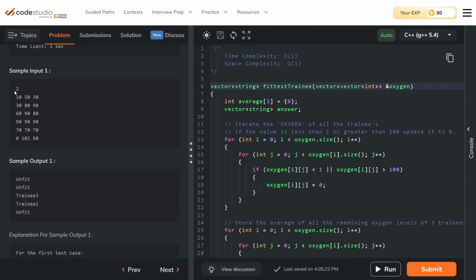So let's go to the input. Here you can see first of all one line with 2 is given. This means test cases, so we have 2 test cases here. The first input is this much, and after that the second input starts from here. This line is given for the first trainee for round 1, round 2, round 3. You have to add all these numbers, then get the average, and after getting the average we have to compare whether it is greater than 70 or less than 70.